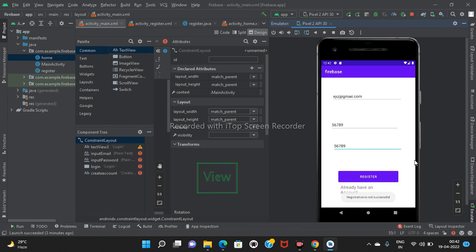So I'm unable to perform this because of some error. Here I have not applied any authentication, so you need to apply this authentication. So here we completed this Firebase connection for the login ID as well as registration.